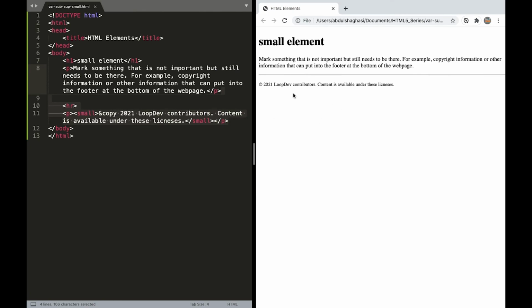Now remember that we do not use small to make a certain passage of text smaller. We can always use CSS to adjust the size of a text to be any size that we want. But overall, understand that we use the small element to mark something that has very little prominence within the web page.